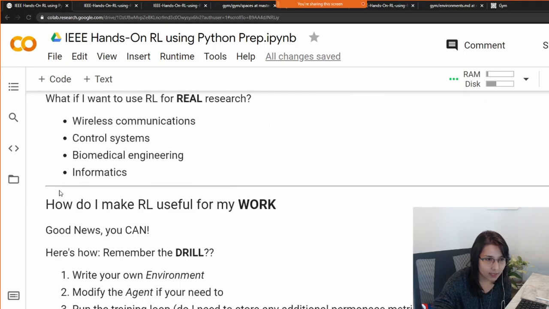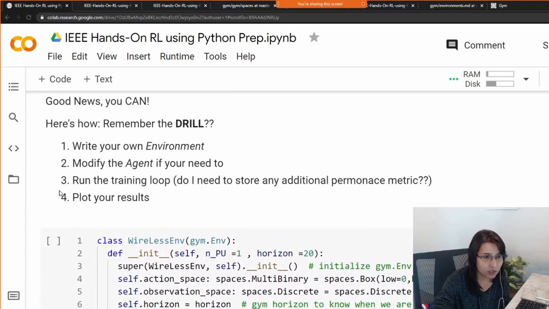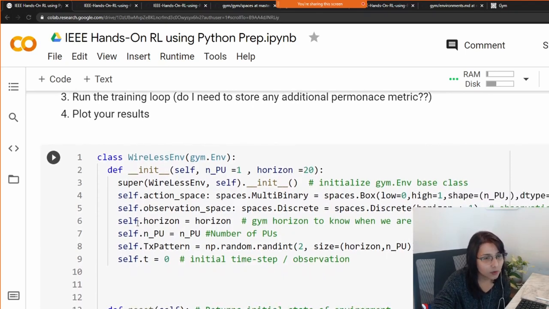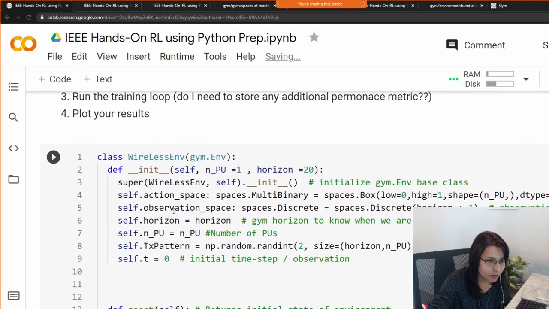How do you do that? Just remember the drill. Always remember the drill. For environment, you create a class called environment. For example, a transmitter receiver or a robotic arm or any kind of environment that you need for your research. You just create it as a Python class. You give it the attributes. Some of the important attributes are action space and observation space. And remember, when you inherit from the gym environment class, you can use action space and observation space from gym. In gym, I showed you spaces.